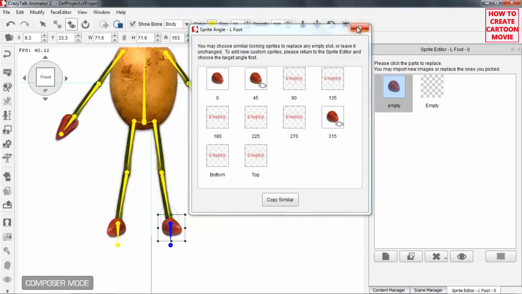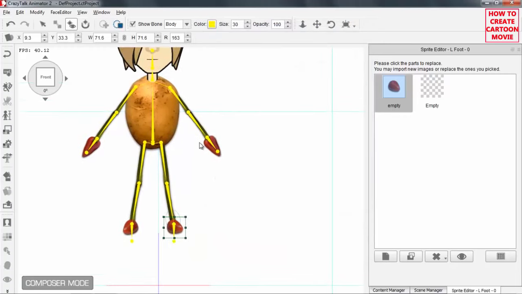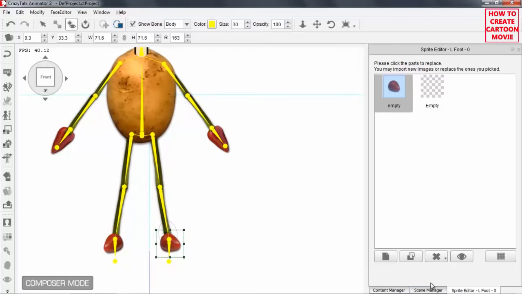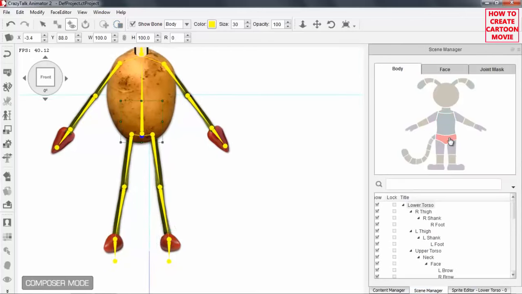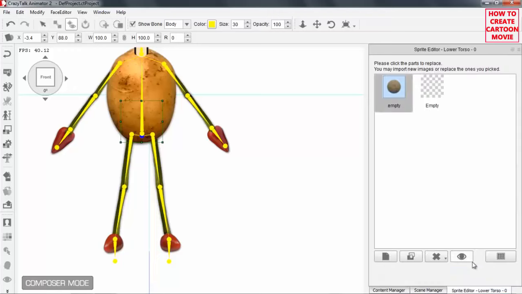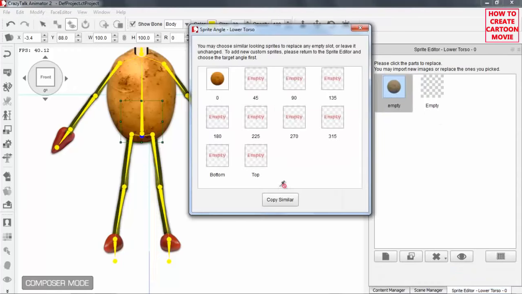So we're just finishing up here. And we need to also select the lower body. So the lower body is currently not visible to us, so we'll select it from the scene manager, sprite editor. We only have the lower body there. Let's copy that information. From 0 to 45, 0 to 315.